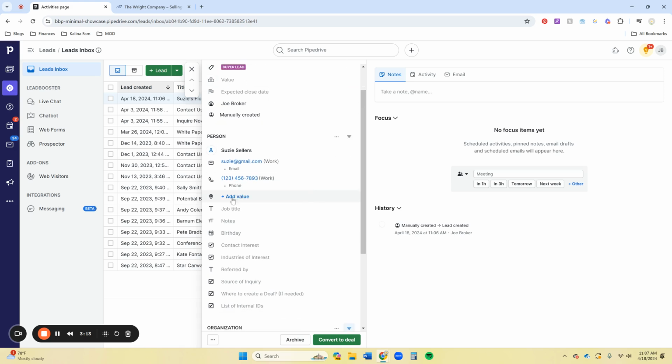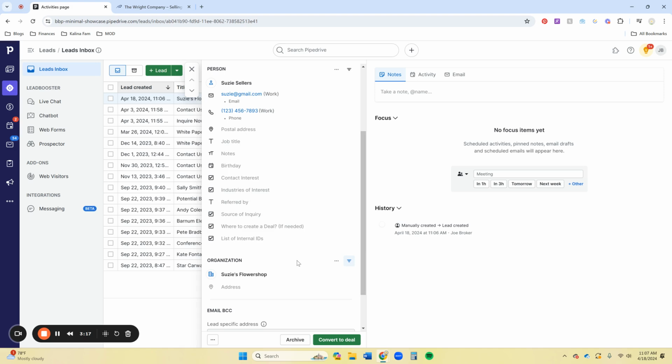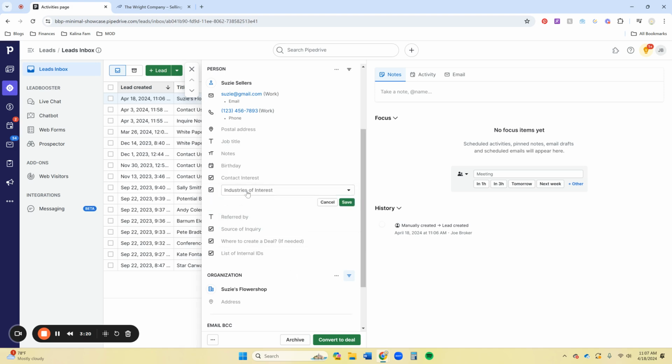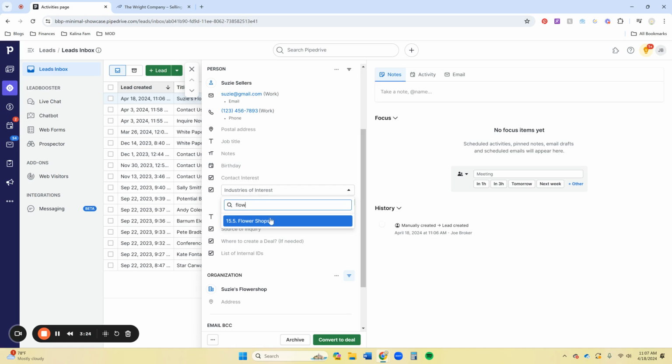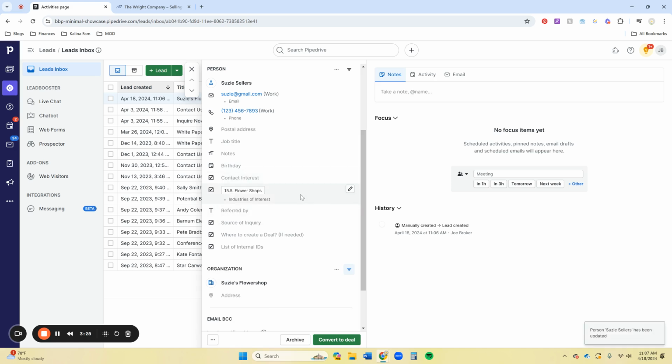If you know any of this other information, like her address, her job title, things like that, you can add that as well. Maybe we know she's a buyer and she's interested in buying maybe a new flower shop. She's selling hers and she wants a new one. We can add that there and save it.